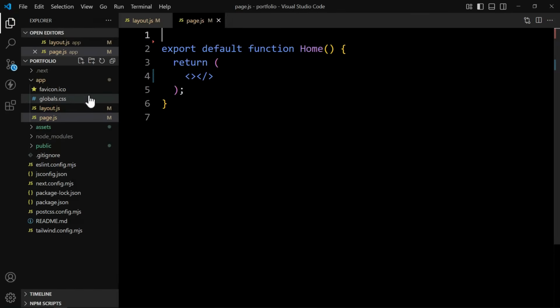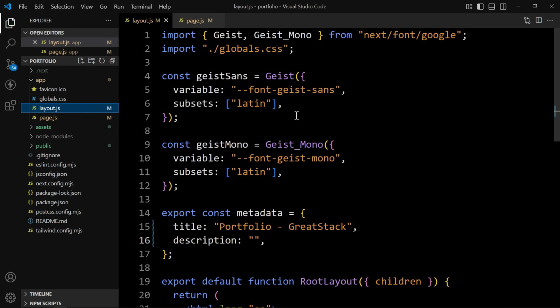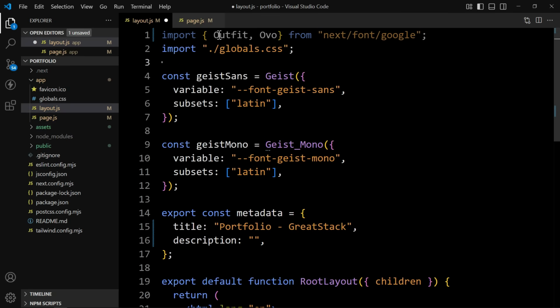Next we have to add some Google fonts on our web page. So just come back and let's open the layout.js file. Here you can see we have these fonts already imported from Google. So instead of this one we need a different font, that is Outfit. And with that, we will import one more font, that is Ovo. So we are going to use these two fonts on our web page.